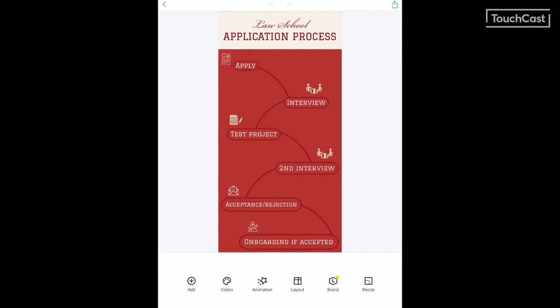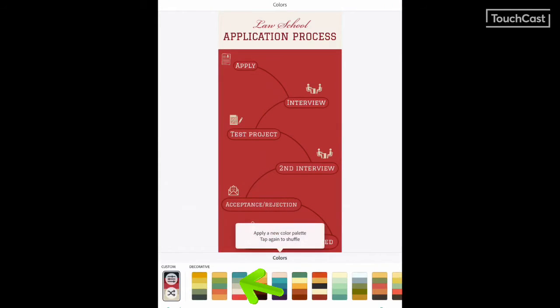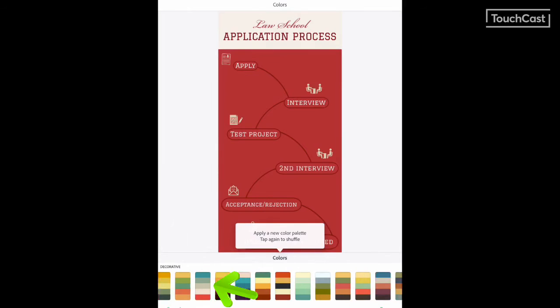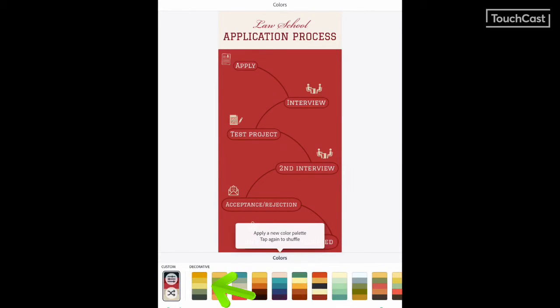So at the bottom, you'll see the different icons, which are all the different things you can do. So if you click the add button, you'll see that you can add more text boxes, you could add photos, videos even, new icons, a logo if you have one. If you click the colors button, you can change any of the color. You have to choose from the color options it has, but there's a lot of them. So you can choose whatever format of color that you want.